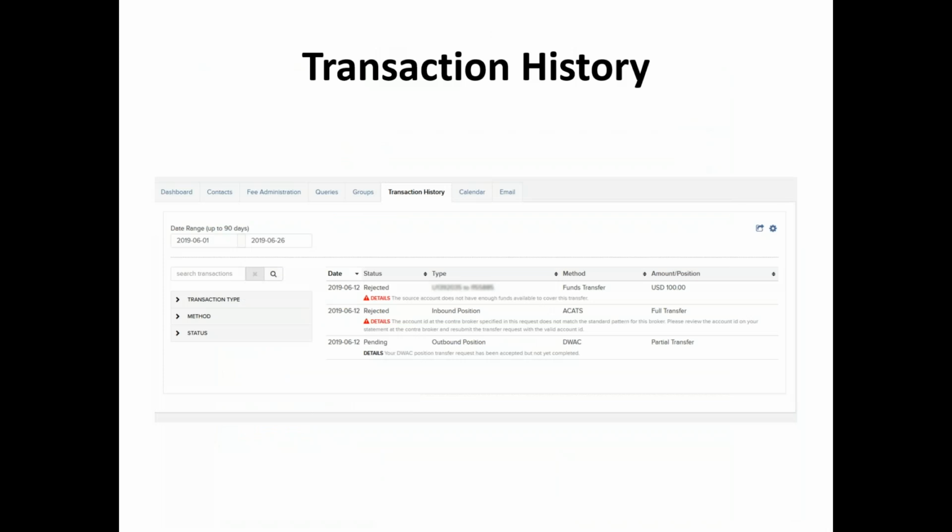The next tab is for transaction history. This page will display up to 90 days worth of funding transactions, enabling you to find cash deposits and withdrawals, inbound and outbound position transfers, and transfers within your account ecosystem.